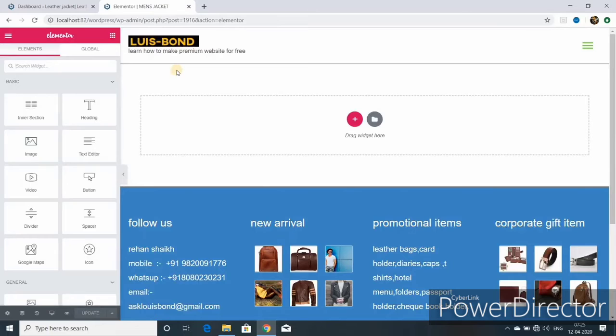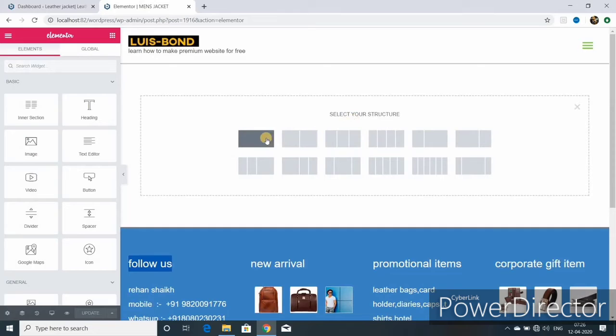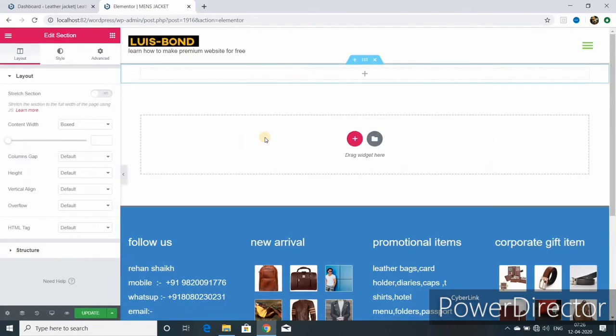As we all know, Elementor is the best page builder in the world. With the help of Elementor, we can design any kind of website we want. So right now we are going to design a product page, or you can say services page. I can click, then I can say one section. Over here on the screen you can see this blue line, this we call one section, and in that section we have one column.